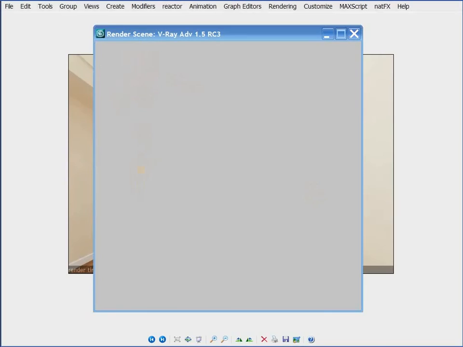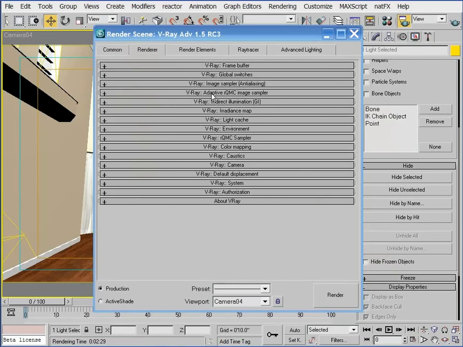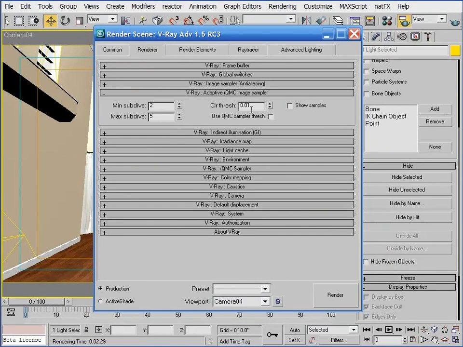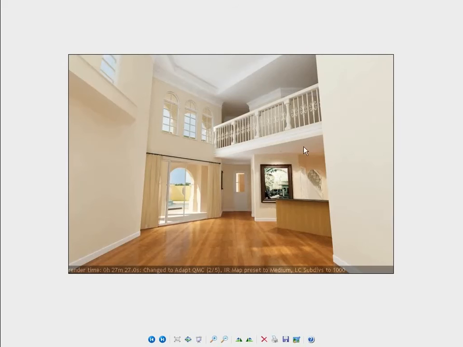So I'll switch to the image sampler rollout and change the color threshold to 0.005 and try again. And keep an eye on this area here. It's going to be a very subtle change, but keep an eye on the area of the ceiling where there is some noise. And when I render with 0.005 for the color threshold, the rendering changes from this to this.